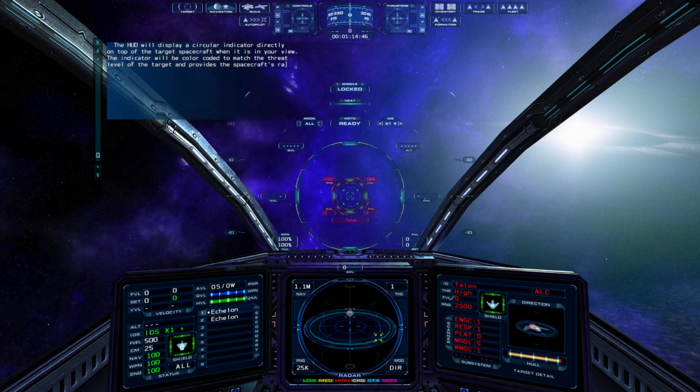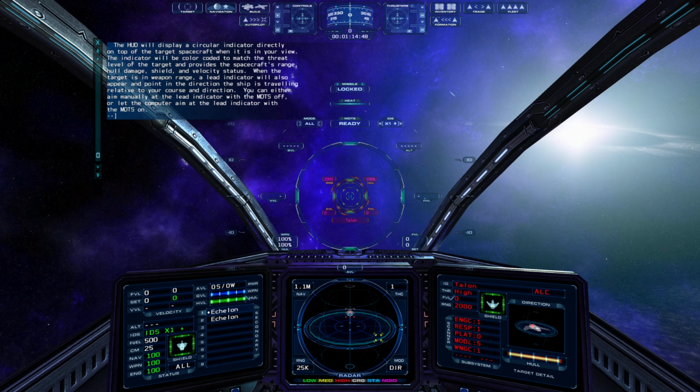The HUD will display a circular indicator directly on top of the target spacecraft when it is in your view. The indicator will be color-coded to match the threat level of the target and provides the spacecraft's range, hull damage, shield, and velocity status. When the target is in weapon range, a lead indicator will also appear and point in the direction the ship is traveling relative to your course and direction. You can either aim manually at the lead indicator with the MDTS off, or let the computer aim at the lead indicator with the MDTS on.